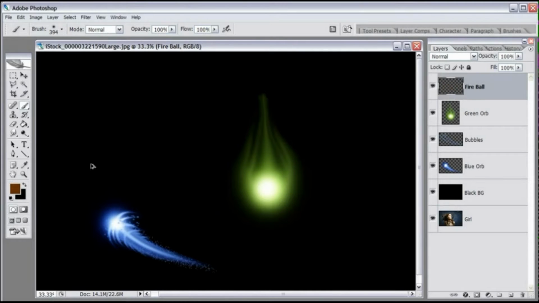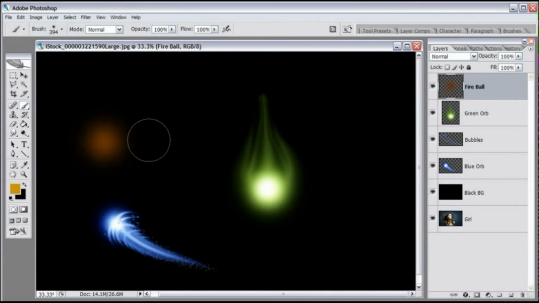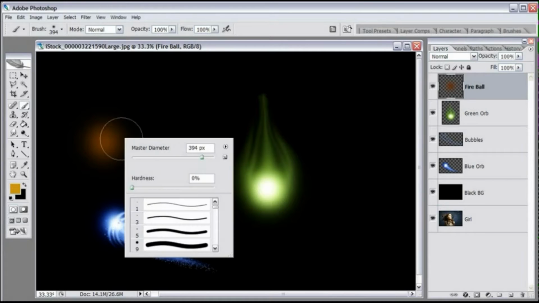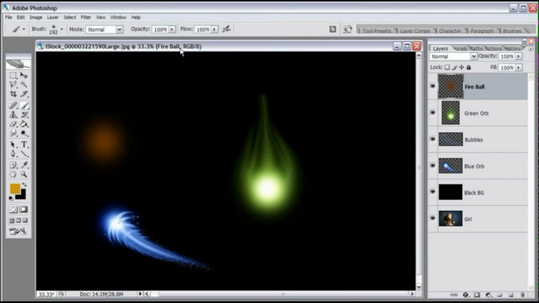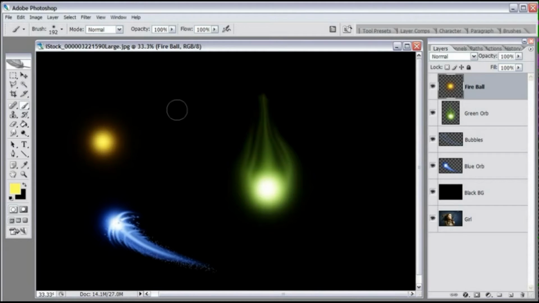And then I'm going to try to do that again. There we go. And then what I can do is move this to the orange. And let's get a little bit of a brighter orange in there. Turn down the diameter. And then I'll move that more to the yellow. That looks good right there.